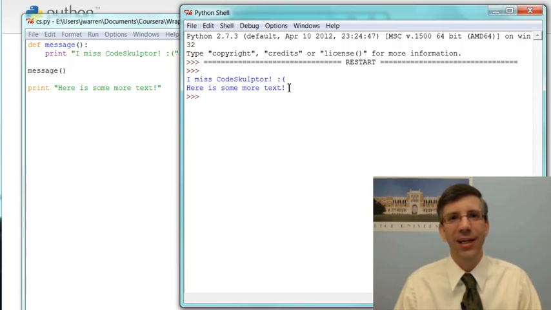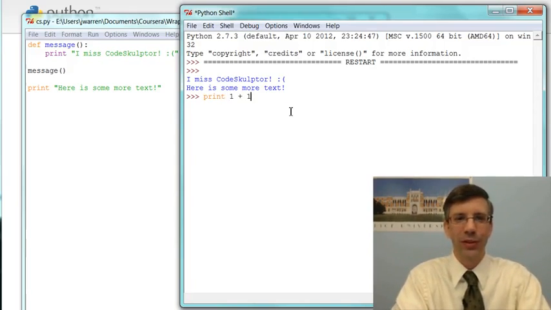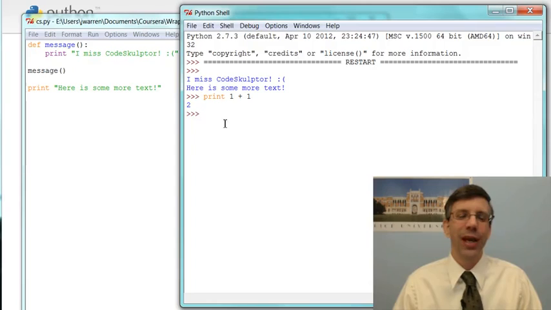And you'll notice the syntax highlighting uses slightly different colors, but you can get used to that pretty quickly. Another great feature of the Python shell here is I can actually type things directly in here. Print 1 plus 1 prints 2. Okay, so you can do that as well.